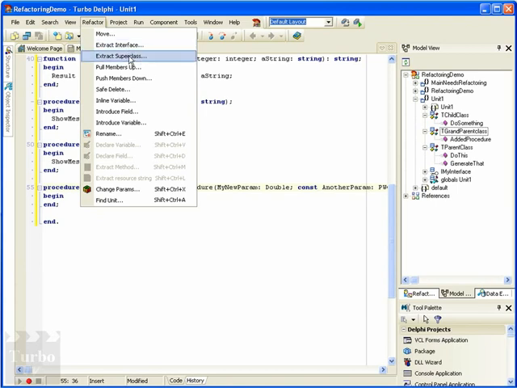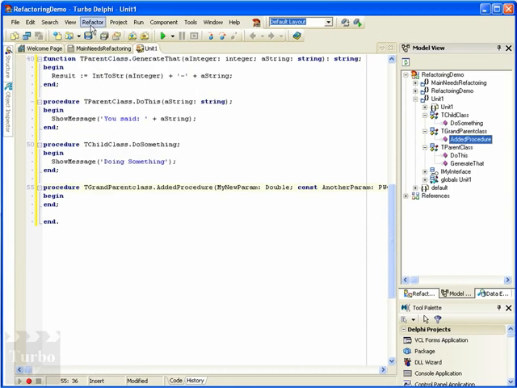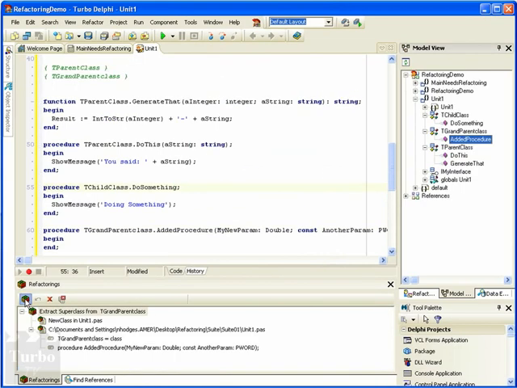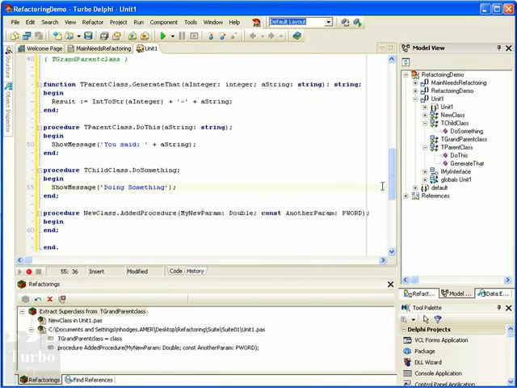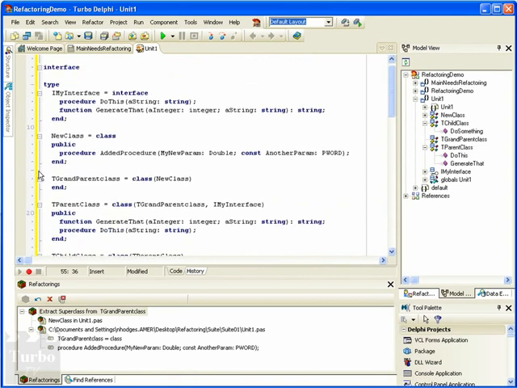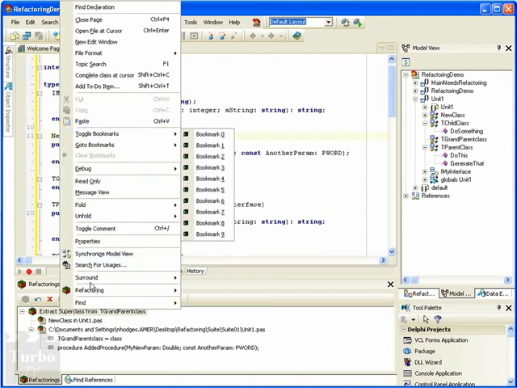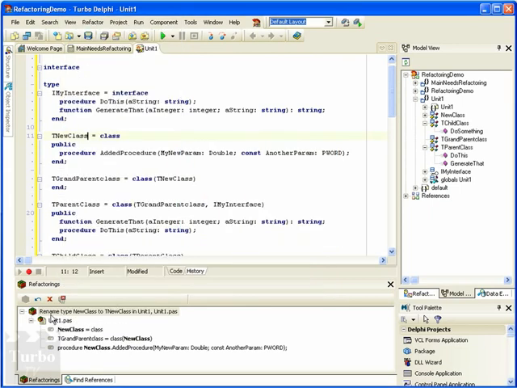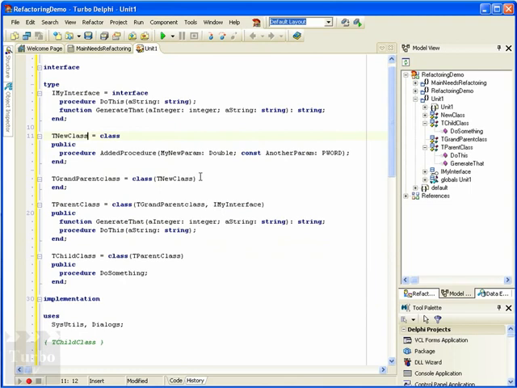You can extract an interface. You can extract a superclass. So for instance, if I select this item here and go extract superclass, I can say new class in the same unit, or I could put it into a different unit if I wanted to, and select OK. Run the refactoring. And now you'll notice I've got a class called new class here, which I should rename to T-new class. I'll use the rename refactoring here, T-new class. And it is now part of our class hierarchy, right?